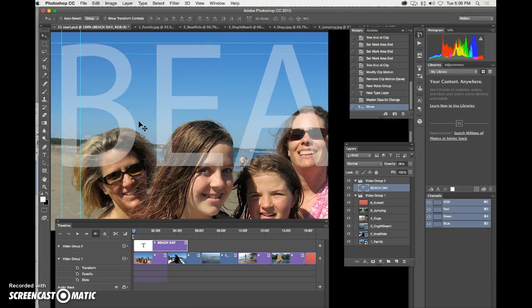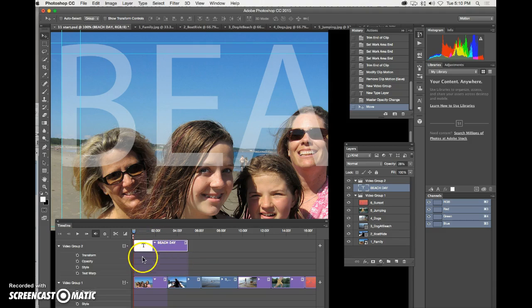Anyways, we want to make sure that the playhead is at the beginning here, and we are going to click the stopwatch icon. We're going to click the little arrow up here to see the Beach Day attributes right over here. There are little stopwatch icons next to all these attributes. We're going to click on the transform property, and you'll see the keyframe appears as a yellow diamond in the timeline here.